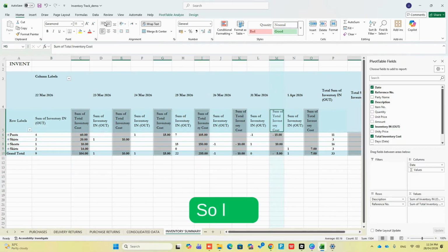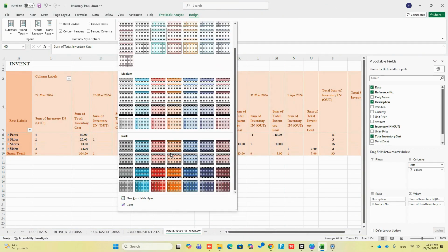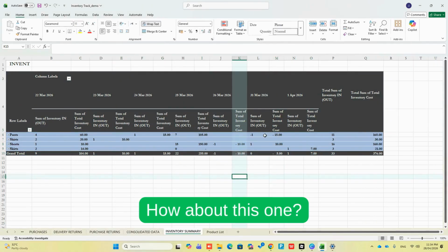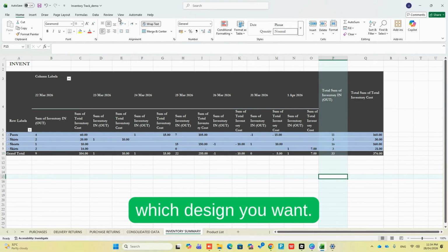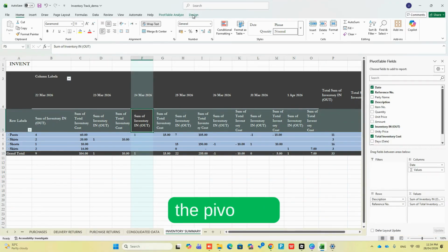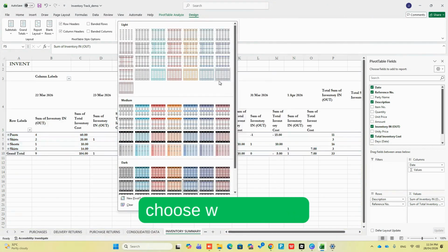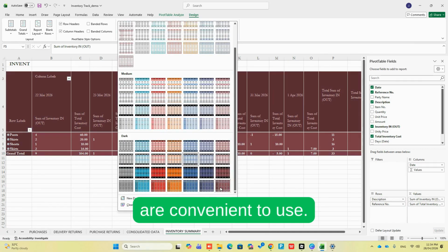Alright, so let's choose some other design. I think this will be more clear. Okay, I think this one is nice, or this one is nice. How about this one? So it's up to you which design you want. Just click inside the pivot, and on the upper part you'll see the design menu. Then you can choose which format you want to apply in this pivot table, whichever you are convenient to use.